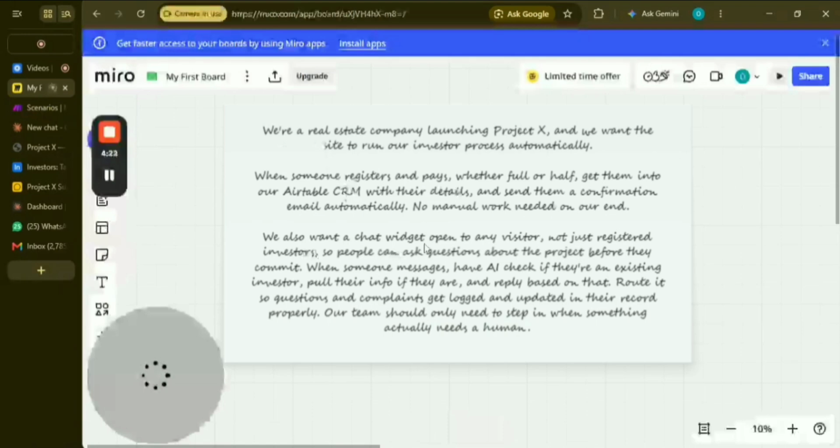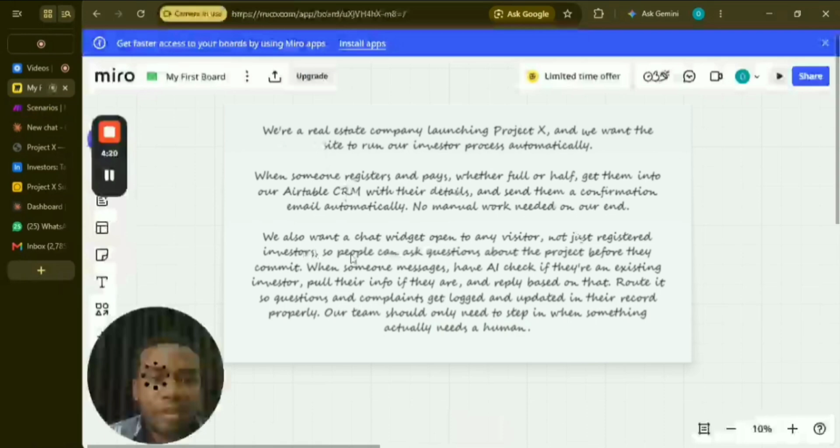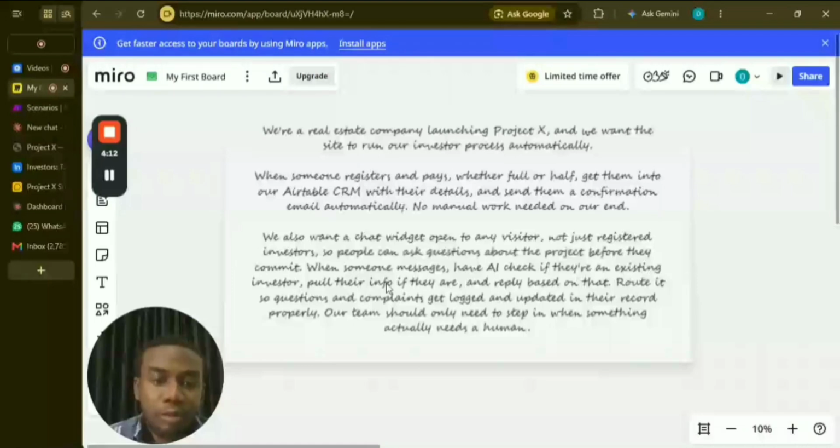We also want a chat widget open to anyone, not just registered investors, so people can ask questions about the project before they commit. When someone messages, have AI check if they are an existing investor, pull their info if they are, and reply based on that. Route it so questions and complaints get logged and updated in their record properly. Our team should only need to step in when something actually needs a human.